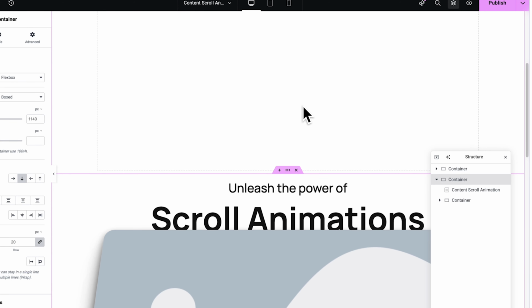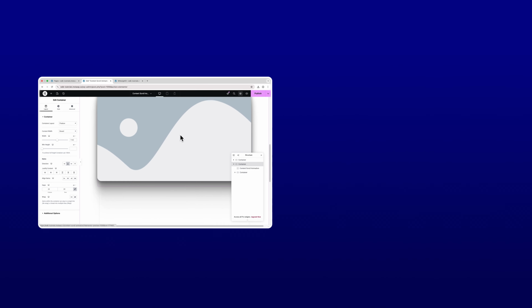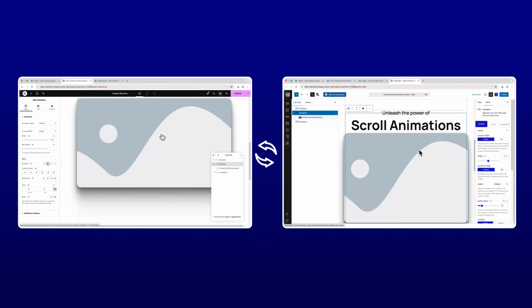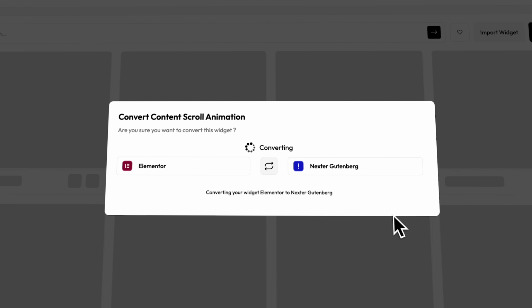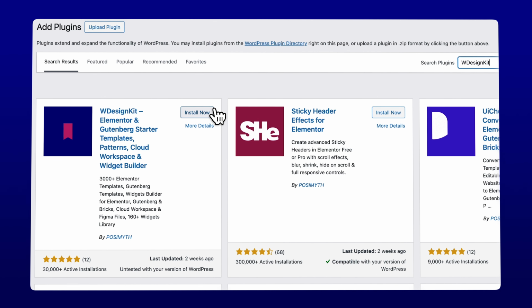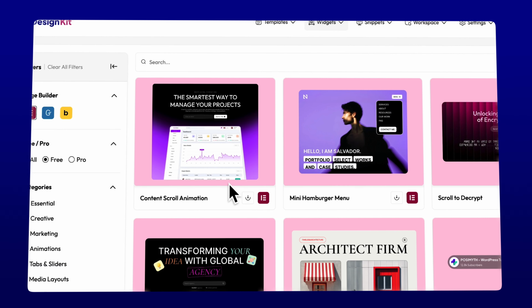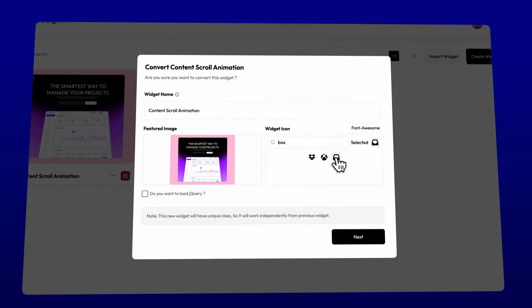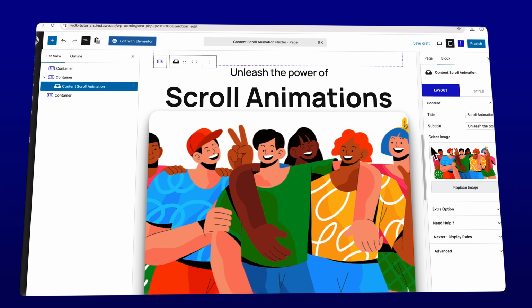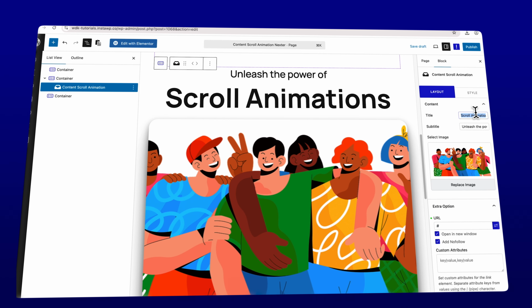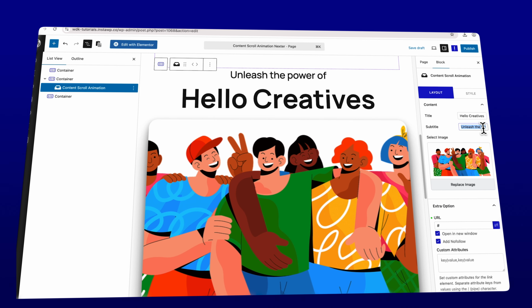What if you could take any Elementor widget you've already built and turn it into a fully working Gutenberg block without rebuilding it again? That's exactly what we're doing here. And the best part is happening in just a single click. So now we're going step by step using WDesignKit, downloading a widget, converting it to Gutenberg, and seeing how it actually works. And this is where it gets interesting. You'll see if the design, controls, and overall experience stay the same after the conversion.